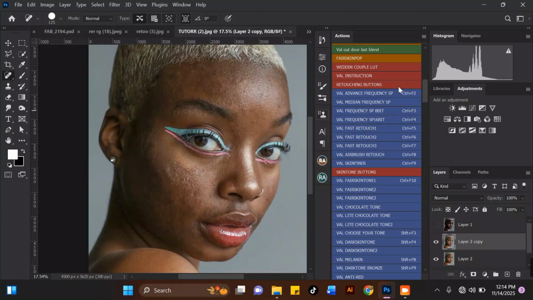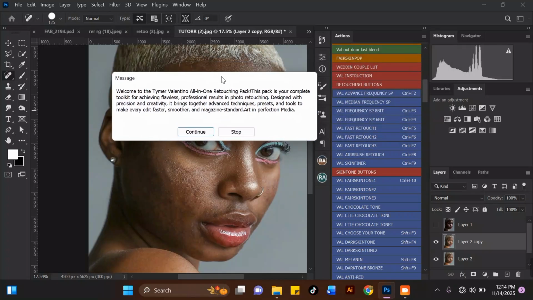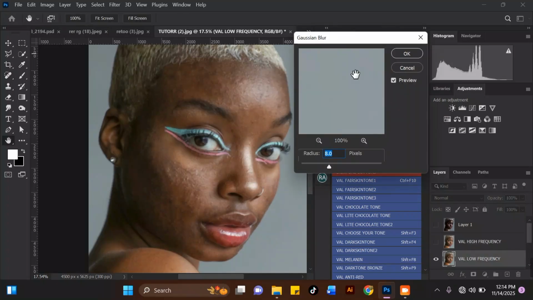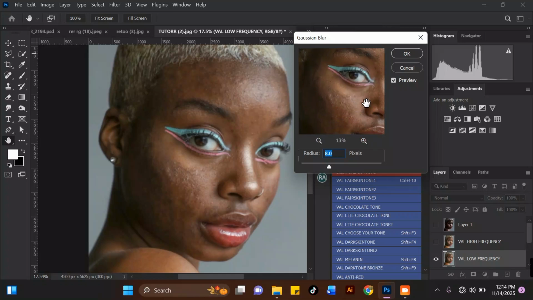Now we'll go to our advanced frequency separation here. Click on it. It will give you a message, so you click continue. As you can see, it has loaded. Automatically it will stop here to enable us to choose the amount of blur that will be okay to retouch our picture.